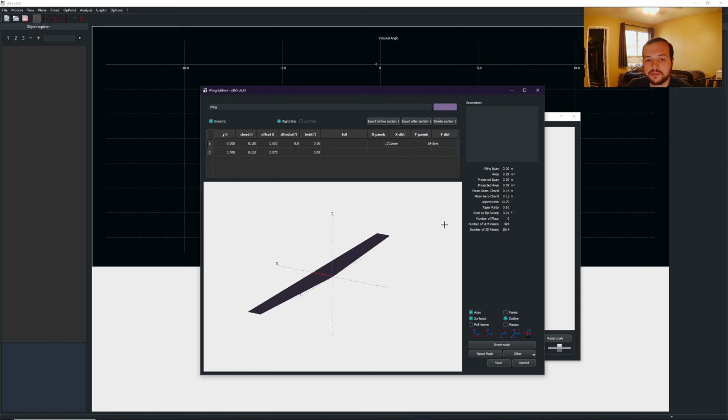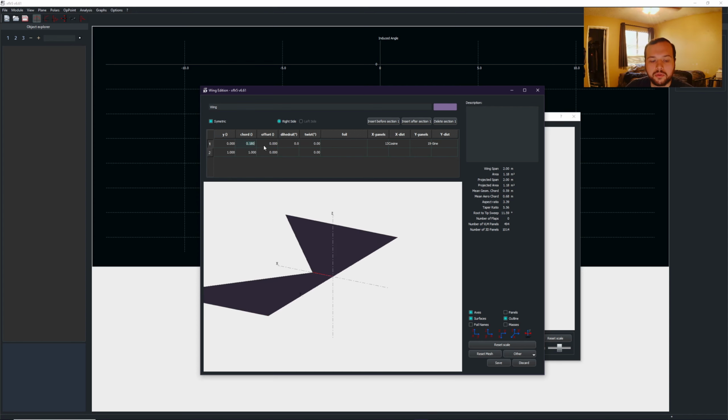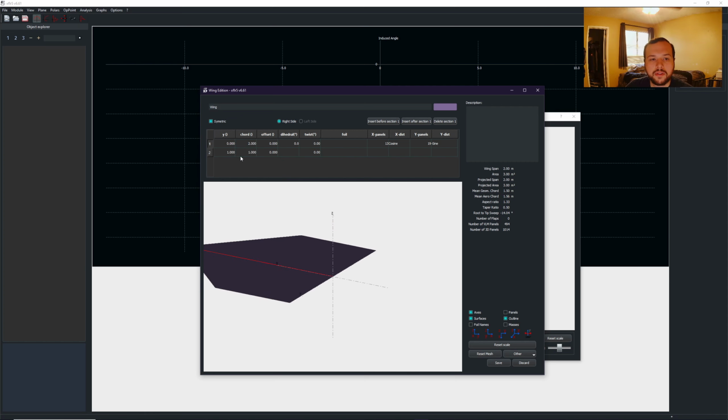So we need to make sure we turn our offset to 0. This chord corresponds to this outer chord here, so this is going to be 1, because it's half of the root chord, and then the root chord here is 2. So there's that, and now the last thing we need to do is change our span in order to make sure that our aspect ratio is correct. So if you look and see, we have a nicely tapered wing here.